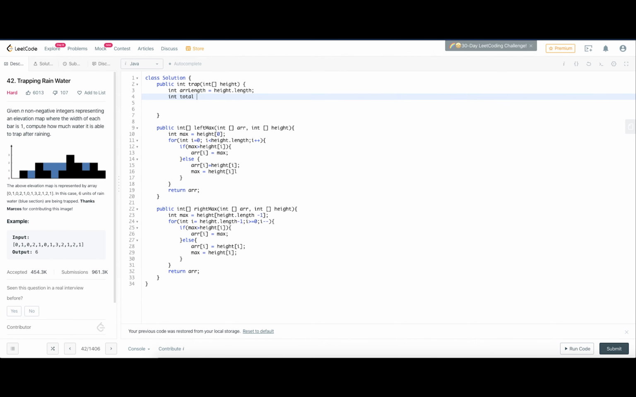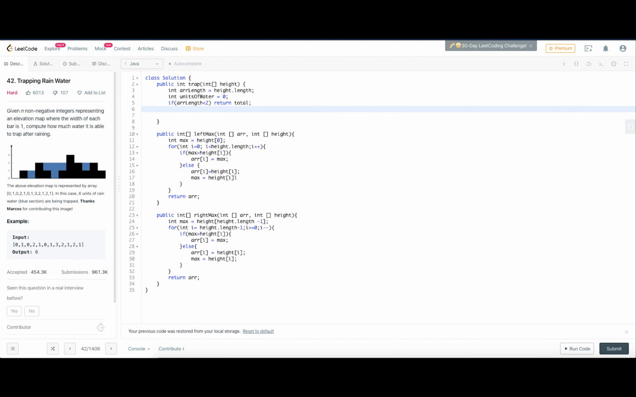The initial total is equal to 0. This is basically units of water, so the water it can store. The other thing, let's say if the given array length is less than 2, that means if it has only 1 bar, it can't hold any water, so I would just return the total. I don't want to do any computations if the array length is less than 2. Just return total.